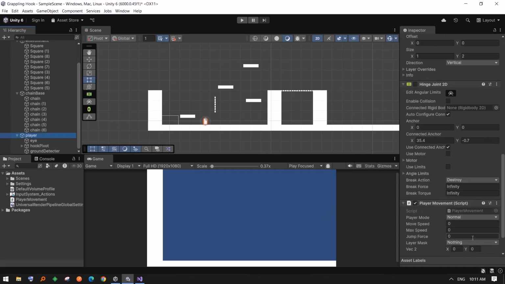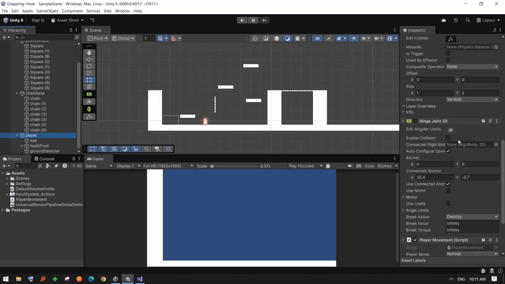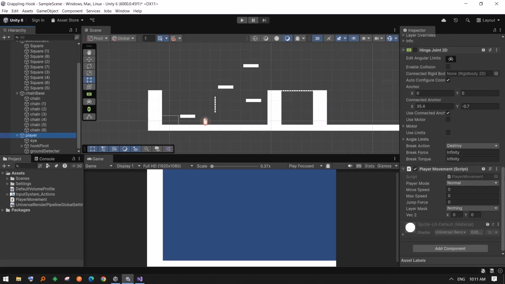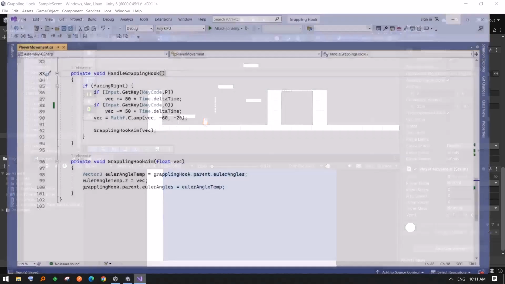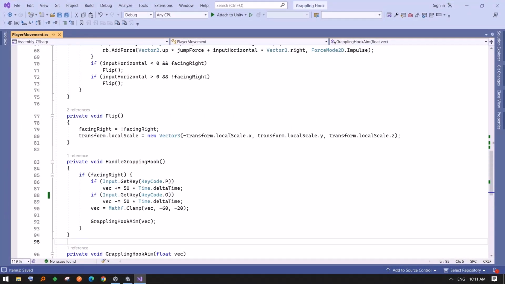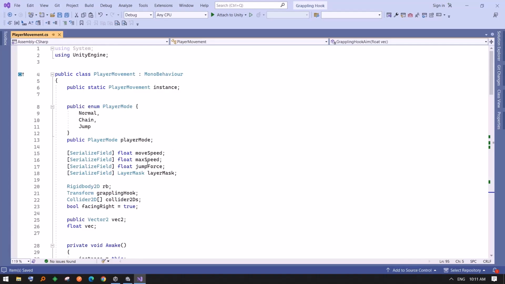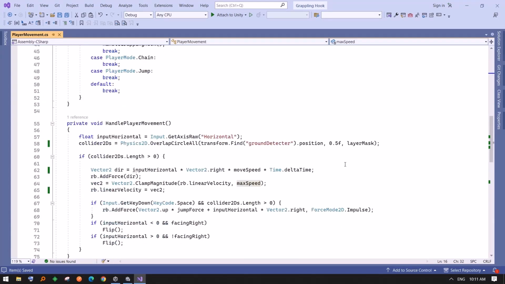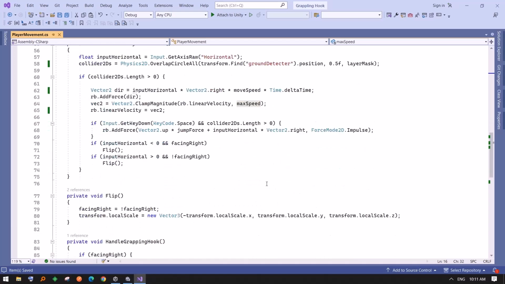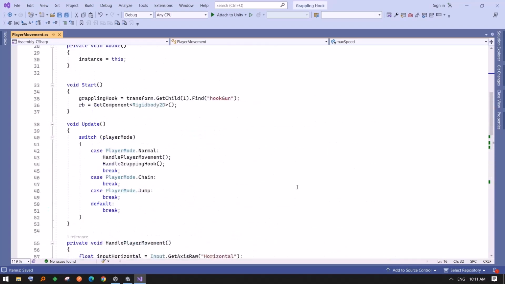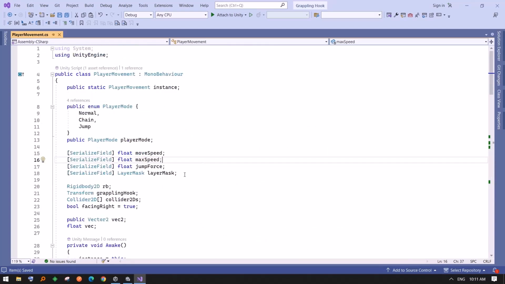Select player object again and assign the fields to it in player movement script. Back to script, I'm gonna change the name of max speed fields. For refactoring and renaming in Visual Studio, put the cursor over the name of the fields or methods and hold Ctrl key then R key 2 times.